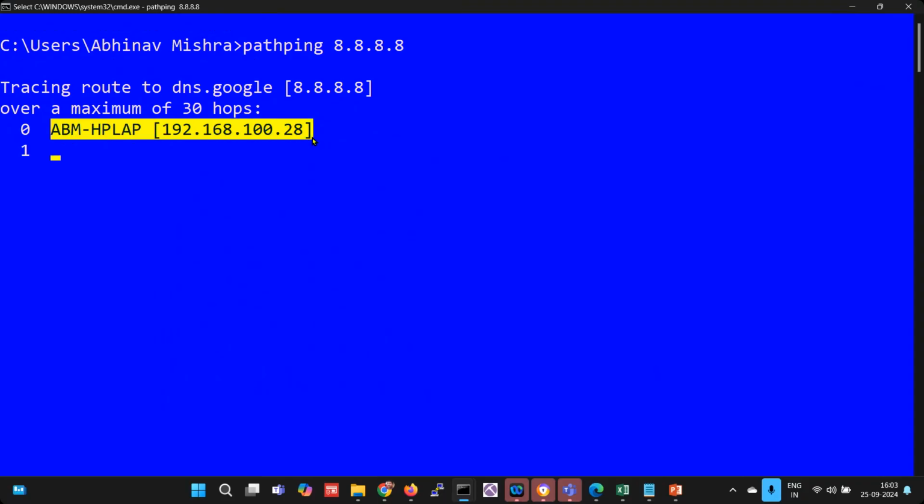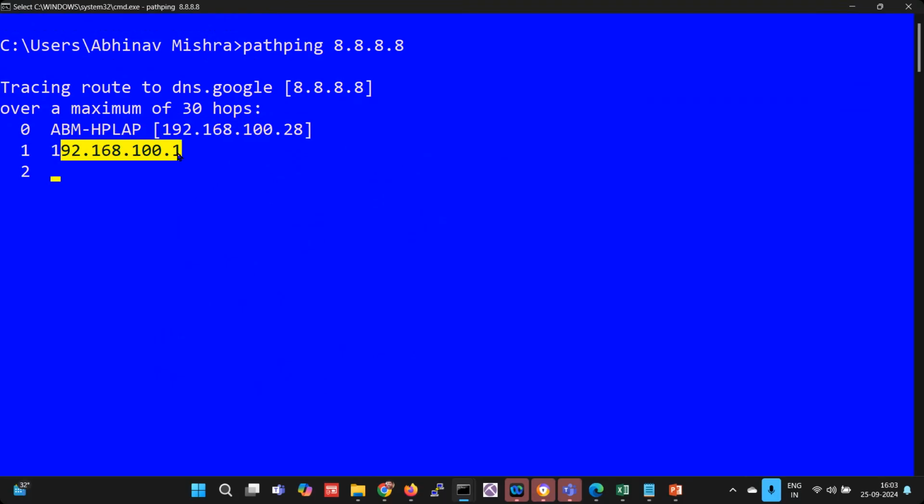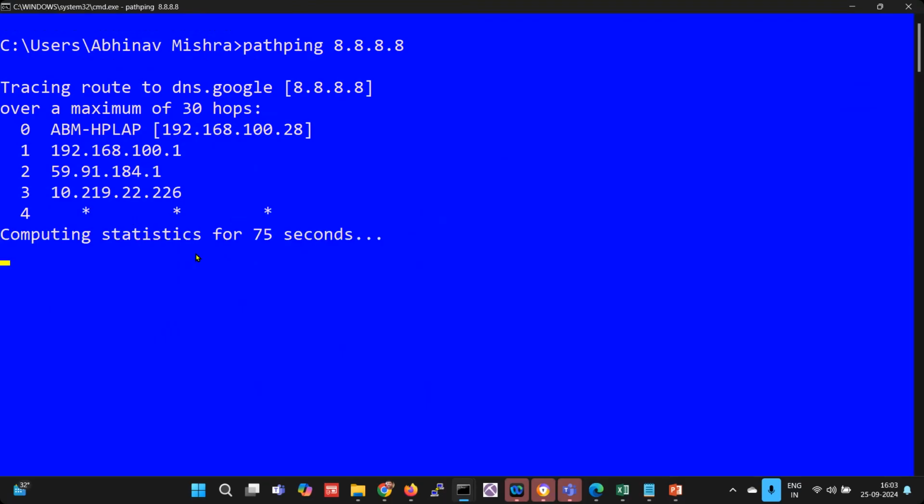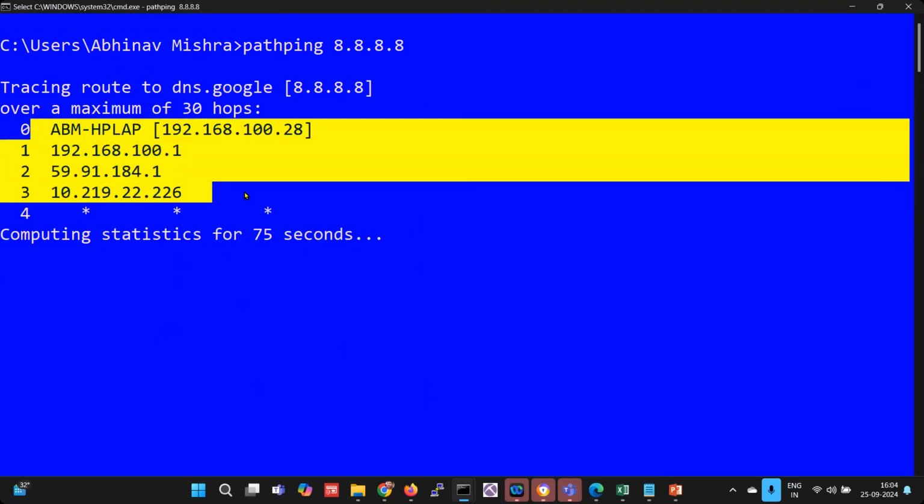So this is my AVM, HPLog means this is the laptop. And then second, 100.1, is the BSNL modem. And there is some other IP address coming. Now after this, there is some blocking coming. Then this pathping will not show you the remaining output. It will be immediately stopped. And it will also show some of the statistics for this router.